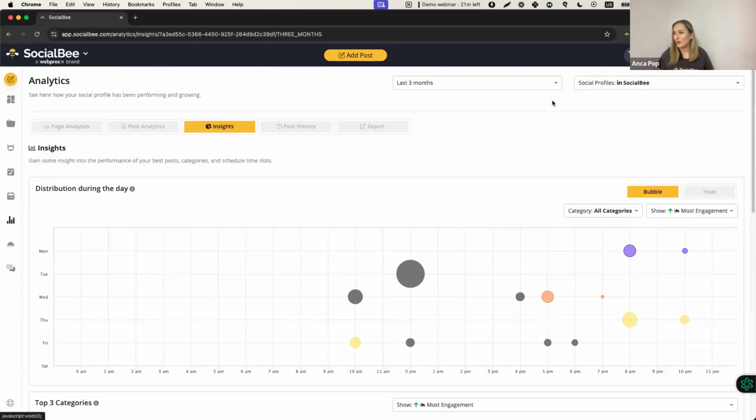The Insights tab will be providing a lot more detailed insights on these. So essentially, you'll see the distribution of your content throughout the day, which will help you get a better understanding of when your audience is getting your content.